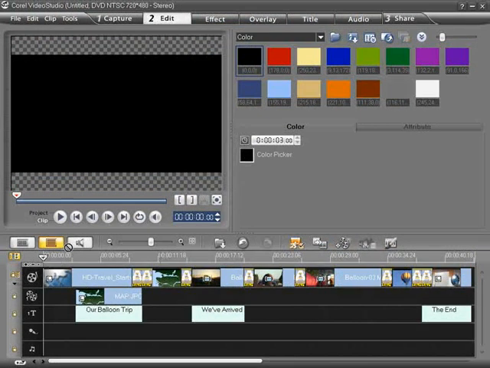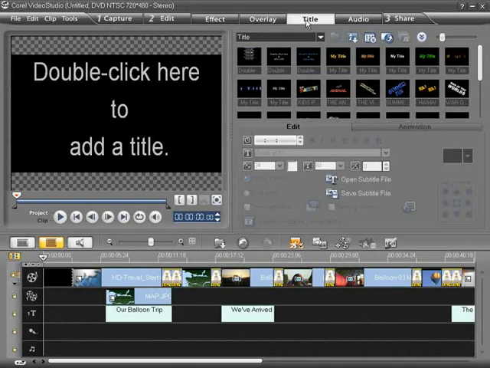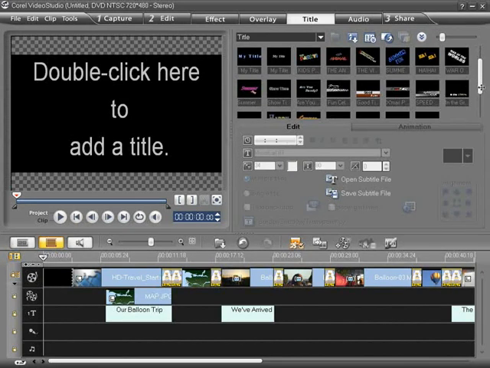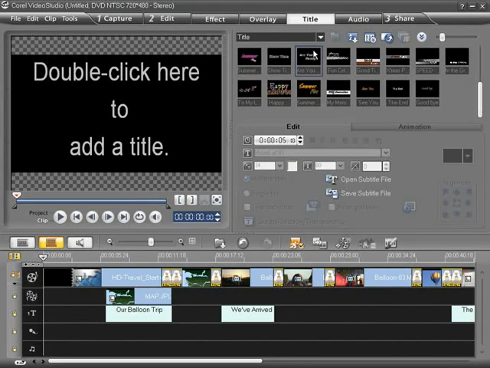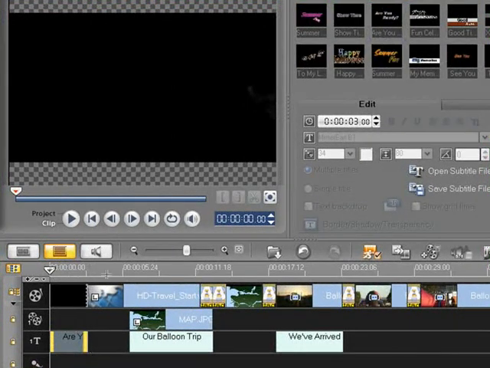Now I'll drop in the color chip. I can right click to set the duration if I like. Go back to my title library. Choose an appropriate title. And simply drop it down into my text track. Both of them happen to default to 3-second time frames. And I'll click playback just to show you the results.